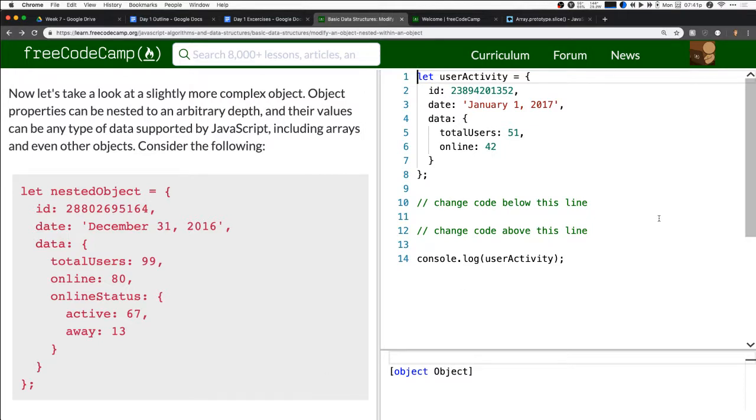Now here's a more complex object. We have our object user activities, and we have the key ID with the crazy value. We have a date with a value of a string. We have a key of data, and in that value is another object. So this is what is called a nested object, right? It's an object in another object. And that object has two keys in it, total users of 51 and online of 42.